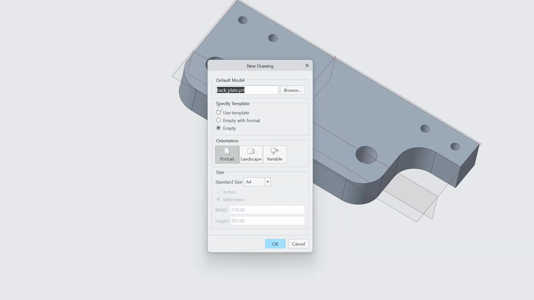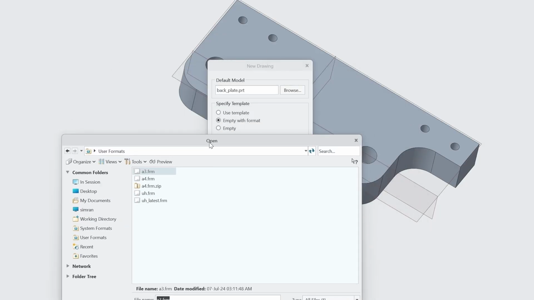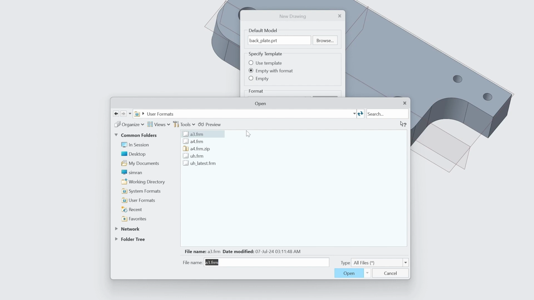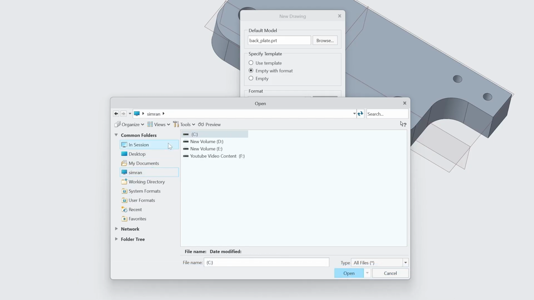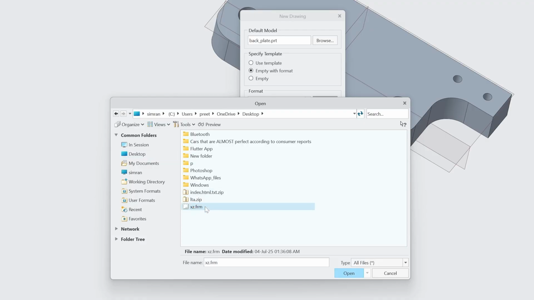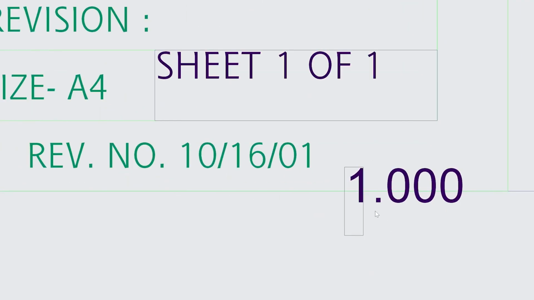Now instead of selecting empty or use template, let's select empty with format. Now I'm gonna hit browse, and it will take us to the default location. If you also would like to know how you can set up the default location, then do check out my previous video, maybe 18th or 19th, that I might have already provided in the description of this video. Now let me go on my desktop, and then here let's choose this xz.frm that we have created. Now let me click open, and again click OK. And this time here you can see the revision number came here automatically.